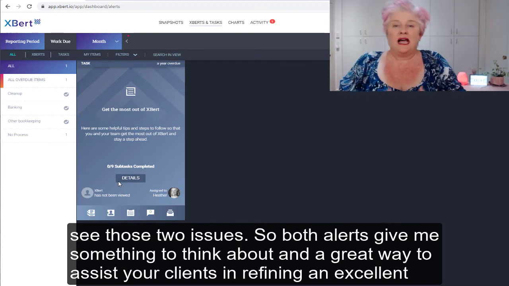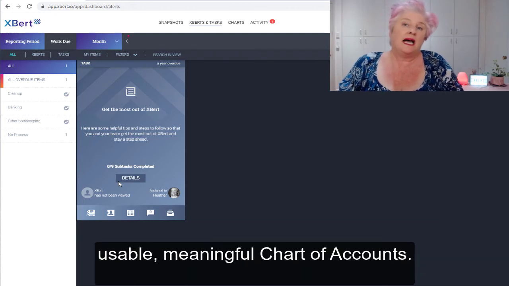So it alerts me, gives me something to think about, and is a great way to assist your clients in refining an excellent, usable, meaningful chart of accounts.